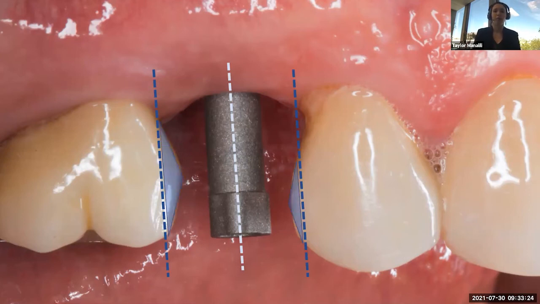So ultimately, we want that single path of insertion, especially when we're doing screw-retained restorations, because it has to engage the implant and go between two adjacent teeth. So we want a nice, easy path of insertion. It makes that seating day so much easier.